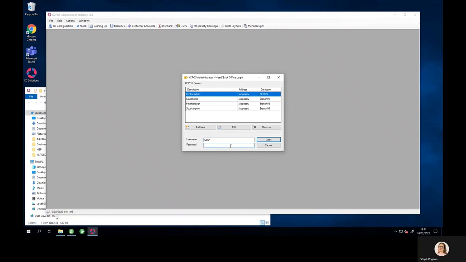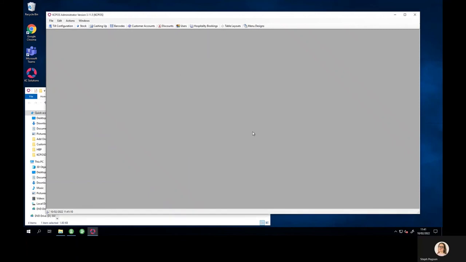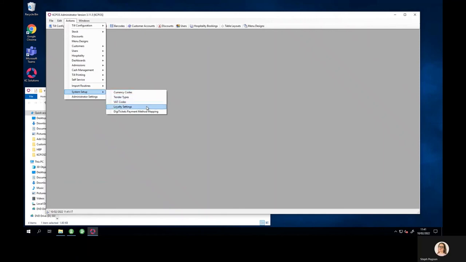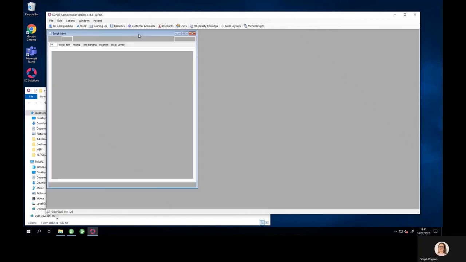This can be done either centrally or on a branch by branch basis, depending on how you perform your banking and reconciliations. Records such as currencies and VAT rates are available to view in Administrator, but are completely controlled by Sage. Within the system setup though, we can come into the tender types menu and update the relevant bank account code and currency on each tender as required.